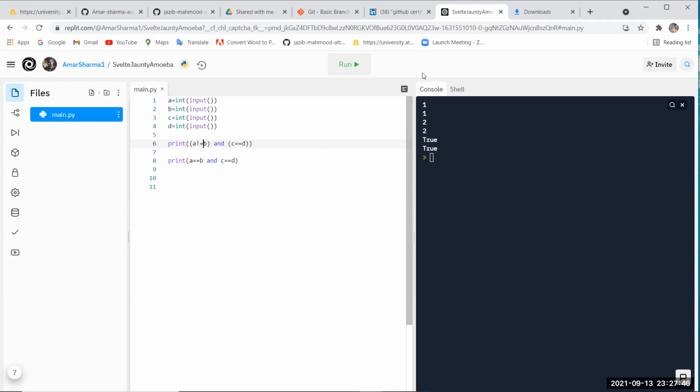रन। 1 1 2 2। फॉल्स आ रहा है। एक फॉल्स आ रहा है पहला वाला, सर, क्योंकि if anyone will be false it will print false. और दूसरे वाले में both are true, इसलिए it will print true.